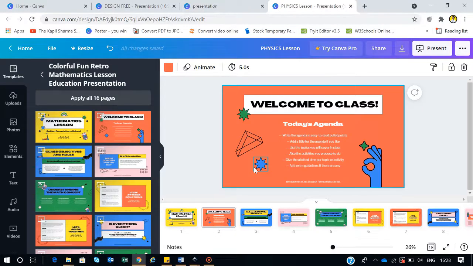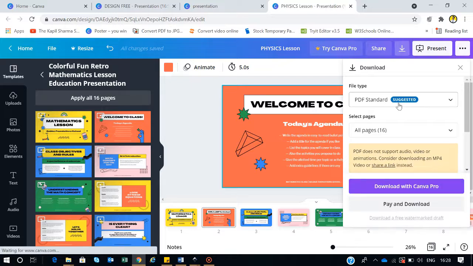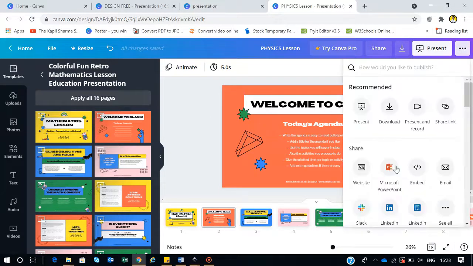So now you have designed your presentation. The next step is to download it, or if you want to share it with others, right? Or if you want to download it and then edit it in PowerPoint and add some animation, then this is the option available. First, you have the option to download it as a PDF, right? So you can use it in PDF format and share it with your students, right? This is up to you. And then there is another option. Go to this option with 3 dots, and then you have the option to download it as a Microsoft PowerPoint.